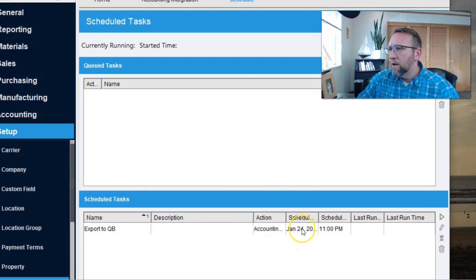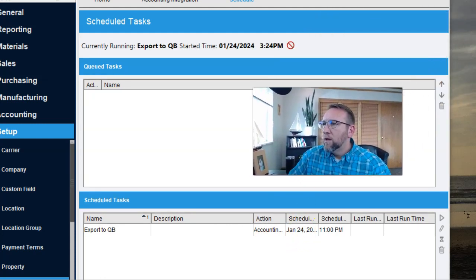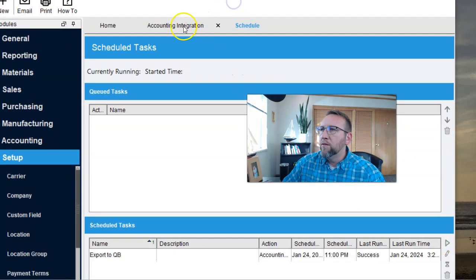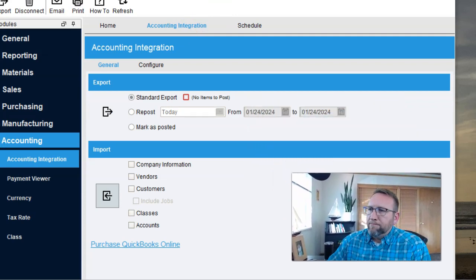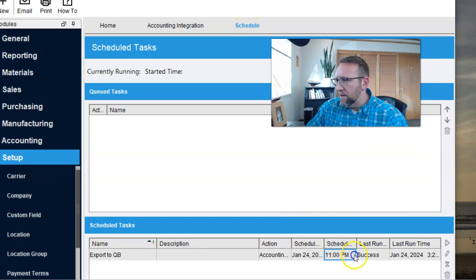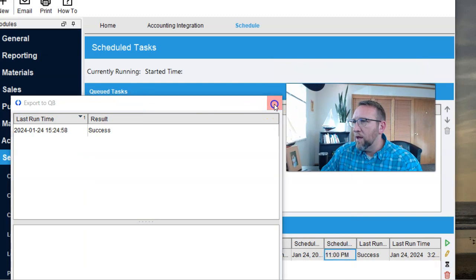So that's a good thing to do there. And if you click on this or push play right here, that will also do the same thing that the export button will do on this other screen. So now let's take a look at this. We've got a red square. Previously we had a green triangle, but because we ran this export over here, there's nothing left to export.